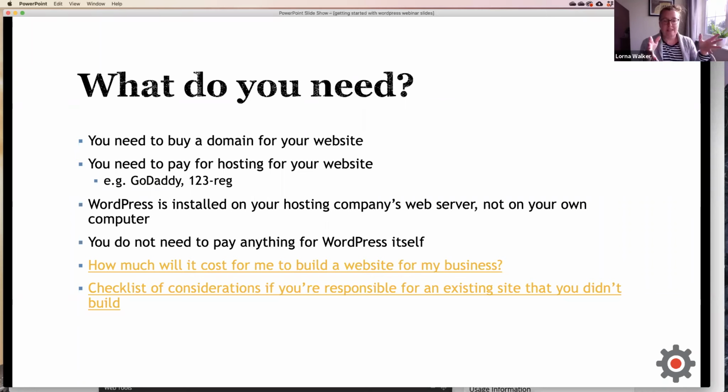And then all the files that are associated with WordPress are installed on your hosting company's web server. Essentially, that's what you're paying them for. So nothing goes onto your own computer, and you don't need to pay anything to WordPress at any point.